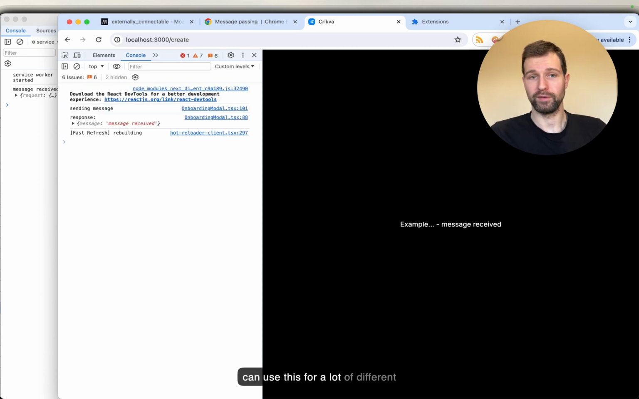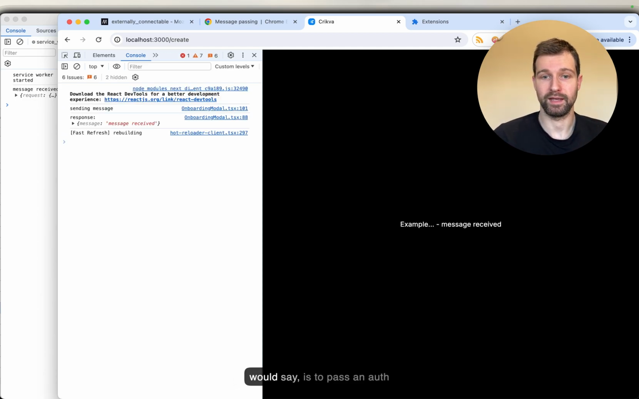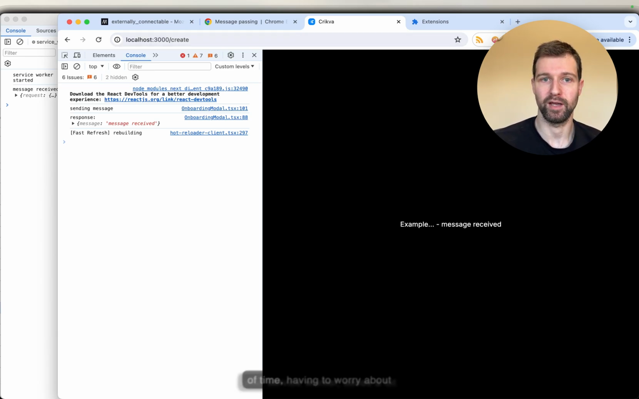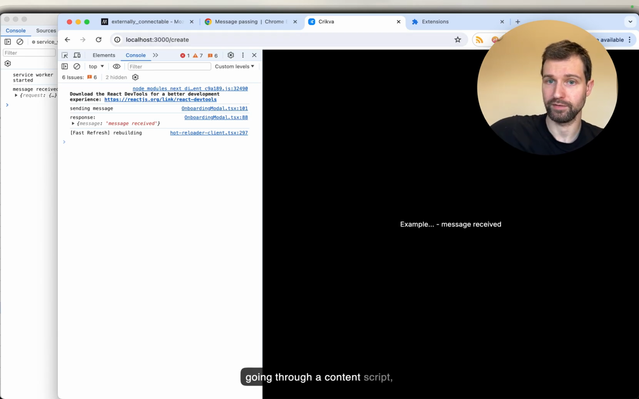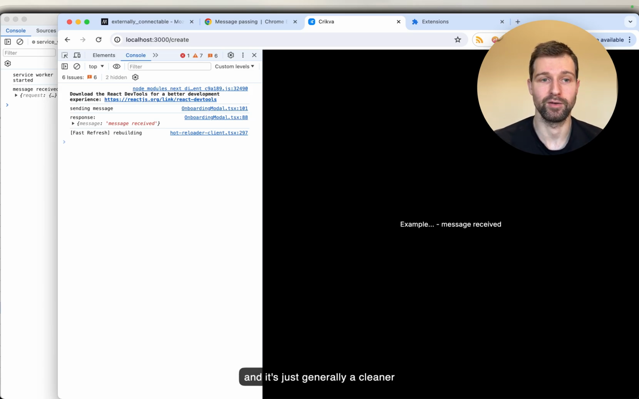So you can use this for a lot of different things. The most common one I would say is to pass an auth token from your web app into your extension and then sync up those accounts. But this is a good way of being able to quickly send this straight to your service worker. Saves a lot of time having to worry about going through a content script, and it's just generally a cleaner way to do things.